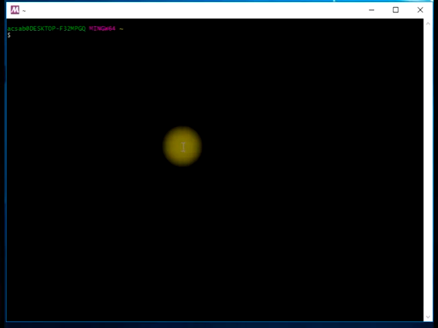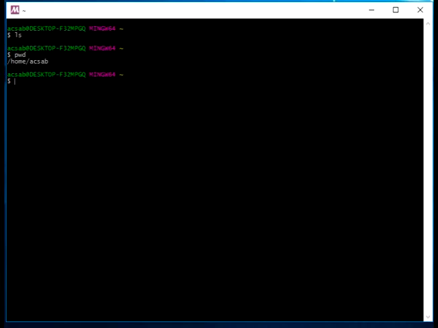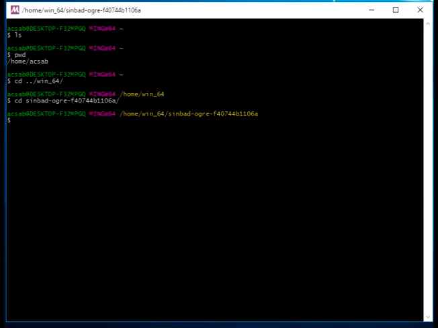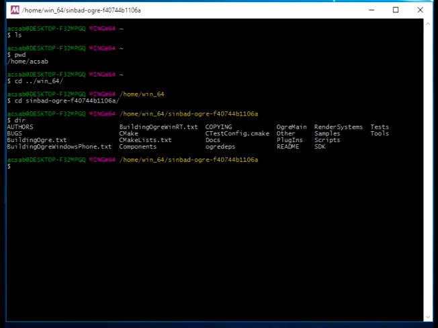So we already have the source. Let's go into the directory to execute the building commands. Let me see. So let's go to win64, Simba Ogre Deps. No, Simba Ogre. Okay. And here we have everything. Let's create a folder here, mkdir build.